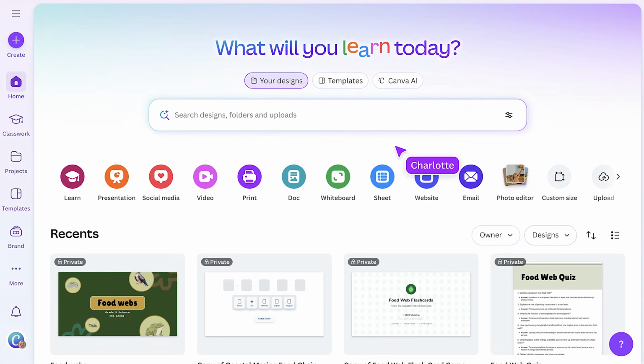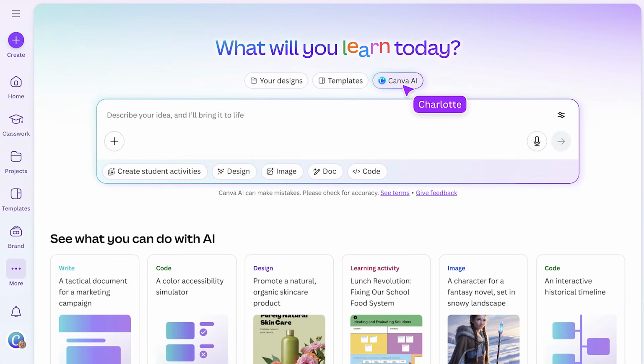For today's lesson, we're going to create a science spinning wheel, but you could use this tool for any subject or topic. It's all about personalising your learning experience and bringing your imagination to life. Let's get started. Begin here on the home page. Select Canva AI and we'll start by writing a prompt. We'll ask for a spinning wheel quiz relating to grade 10 science.